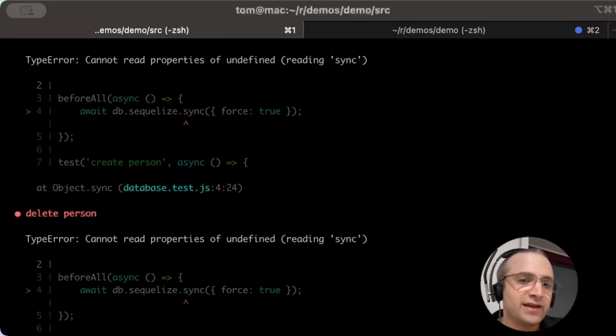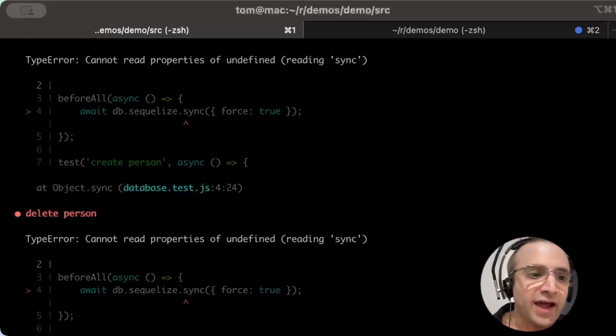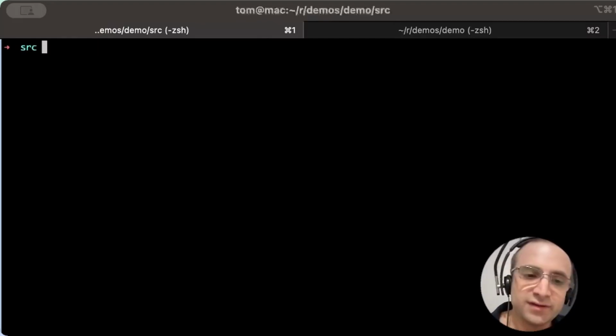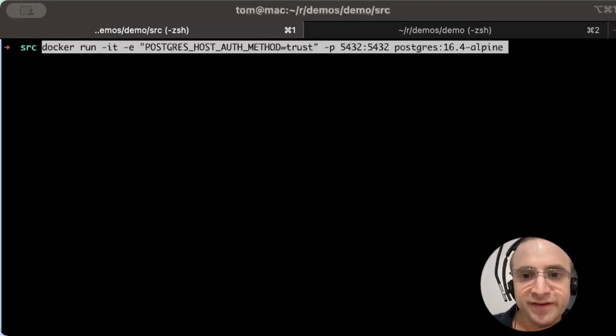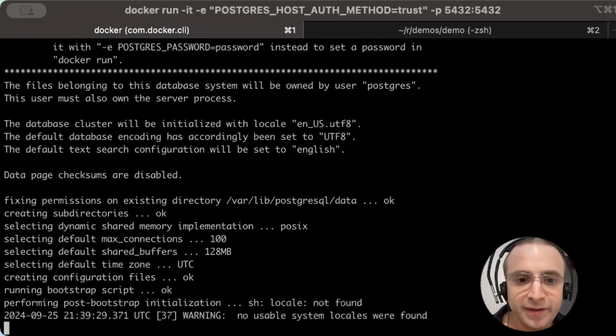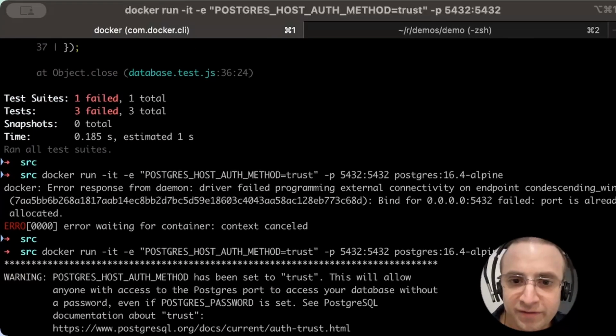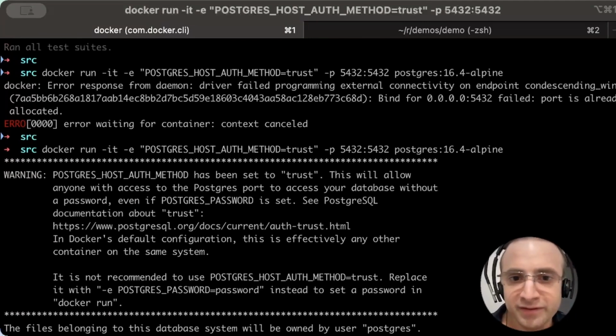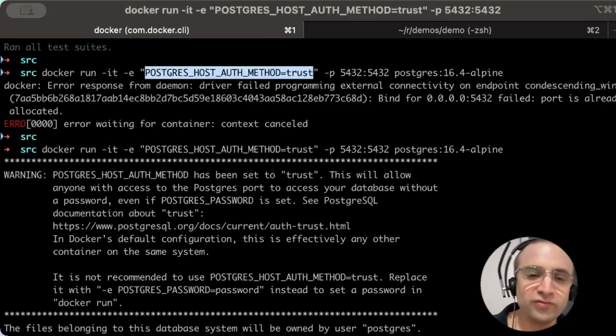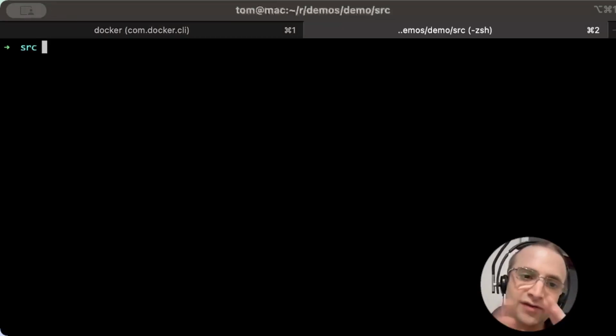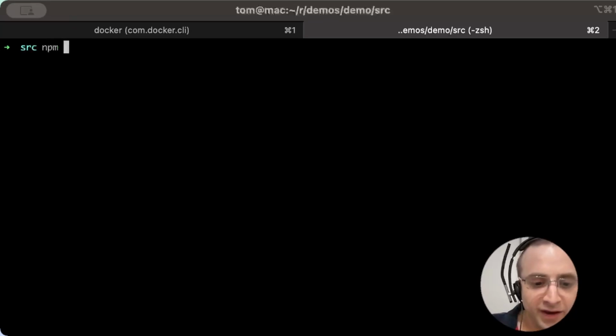So we need basically a Postgres database running. And since we're doing everything with Docker now, we are going to start a test database using Docker. The latest Postgres version is 16.4, so let's run that. We are pulling the Postgres instance. Here, as you can see, we are mapping the default port and running in trust mode, which means we don't really need to supply a user, a password, and a username. So let's open a different tab and run npm test.